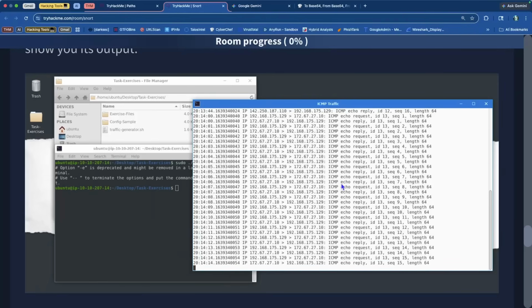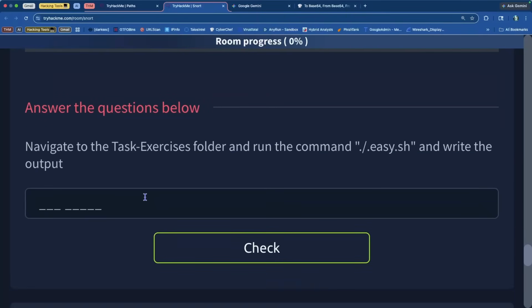Actually, I don't think this is the output of the Snort rules. I think this is just the traffic generator, and then we would need to have Snort running in the background to be able to detect the various traffic based on the rules themselves. So that's pretty much it.